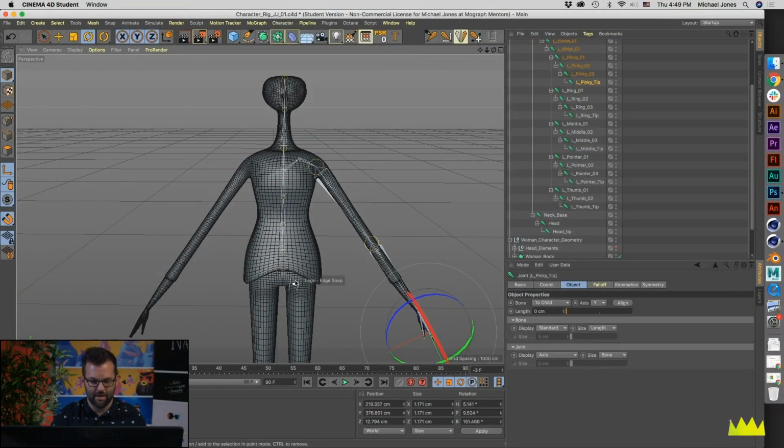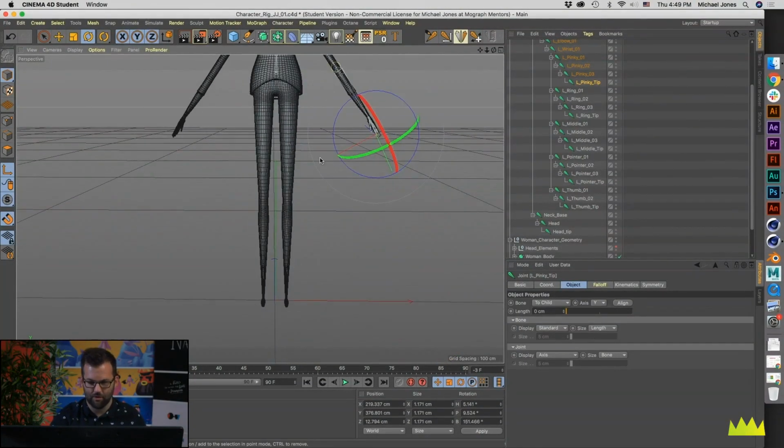Let's go down and do this hip into the feet. This will not take long.